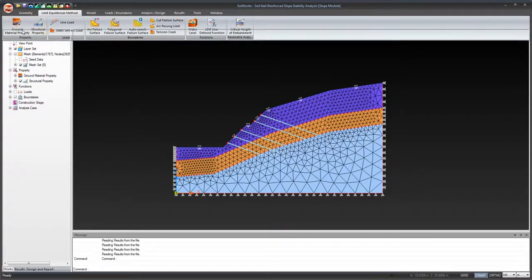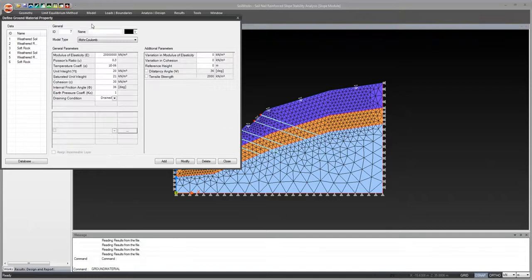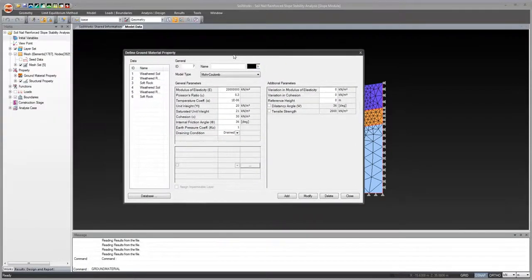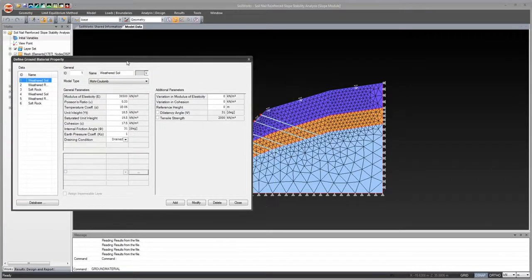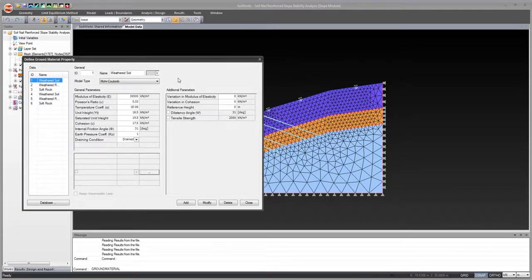So let's check the ground material properties that we have inputted here. If I open it up here, as you can see, I have 3 soil layers, but I have 6 material properties, 2 of which have the same name. The reason I have 6 material properties is because I've run both the limit equilibrium and the strength reduction method analysis.